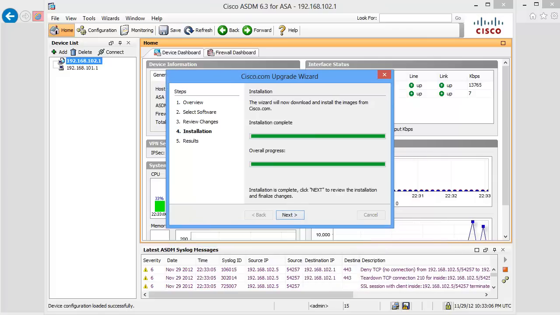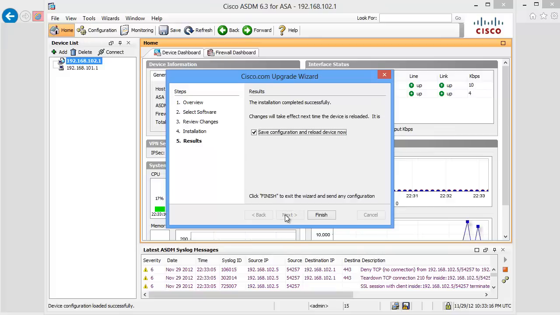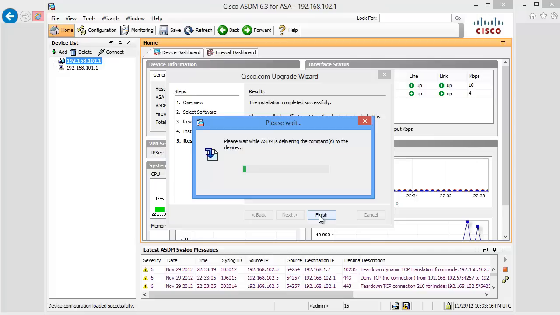Now, as you can see, it's finished the process. Obviously, we did a little editing, so you didn't have to watch the whole thing, but as you can see, it's done. We'll click Next. And you'll notice that it gives us an option to save the configuration, reload the device now. We'll go ahead and let it do that by clicking Finish.